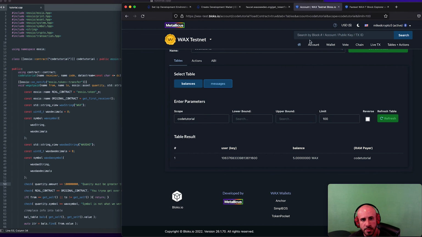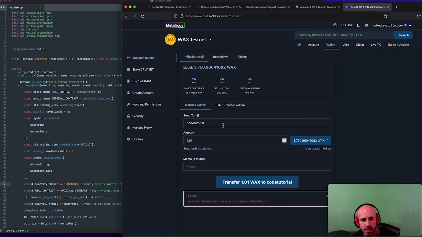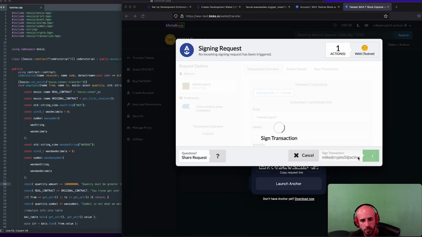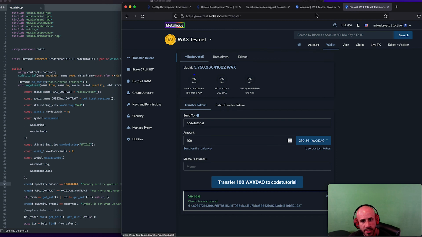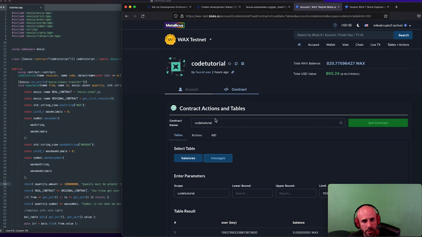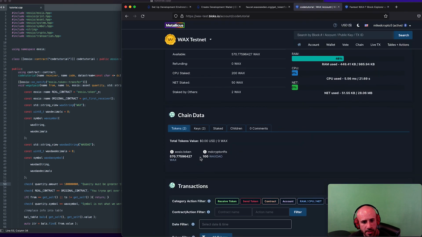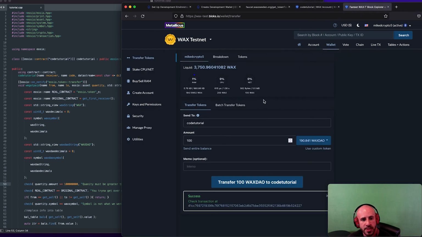So let's just go to Mike Decrypto 5 now and send. Let's just change the token here to wax DAO. Let's send like 100 wax DAO to code tutorial. All right, so now code tutorial should have a balance, and we can verify that if we want. All right, code tutorial's got 100 wax DAO. You can see it right here. Now this transaction should work.